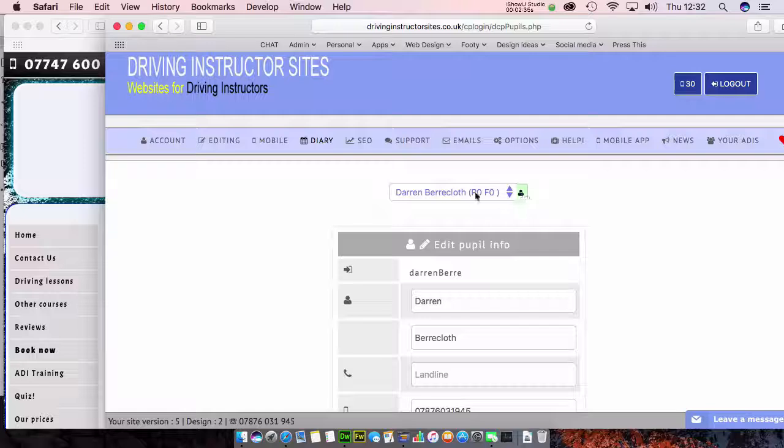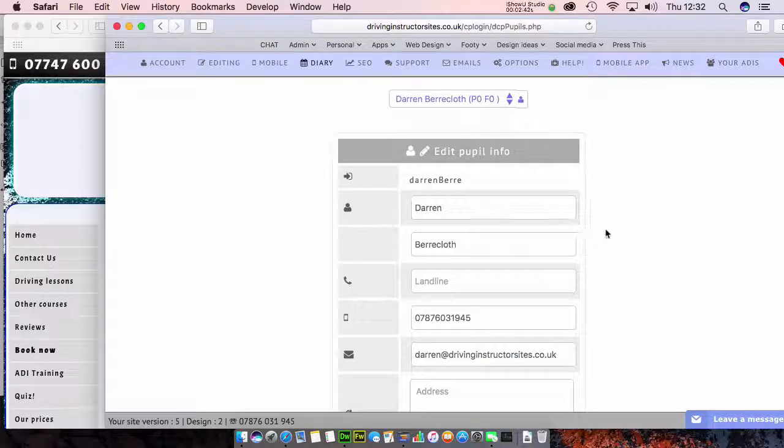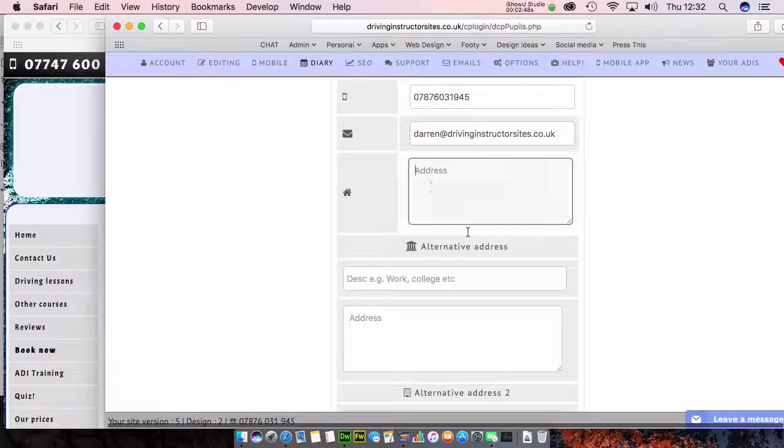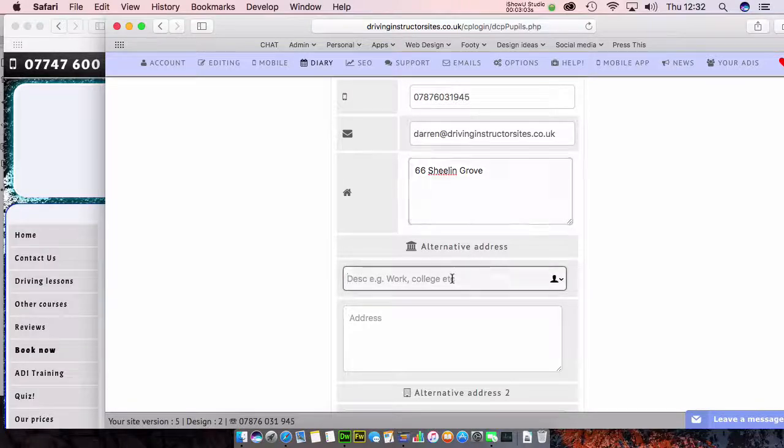So if you click on the pupil and click on the button there, you'll then get the pupil info up down here. You see this is obviously the details that we put in previously, so you can then add to that. Firstly, it's the address. This is the main address where you would actually be picking them up from by default. That's normally going to be their home, but it's really down to the individual pupil.